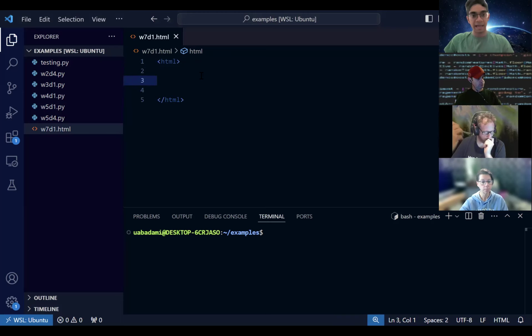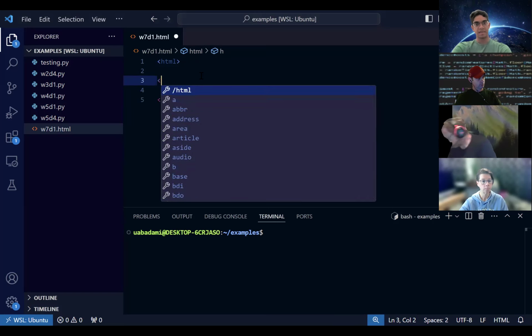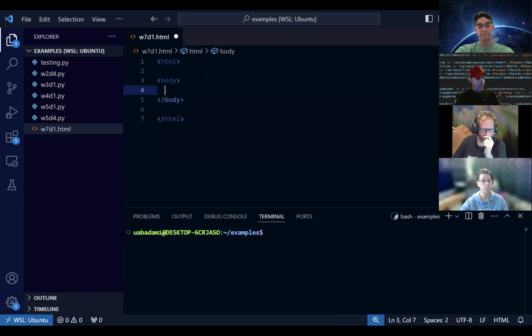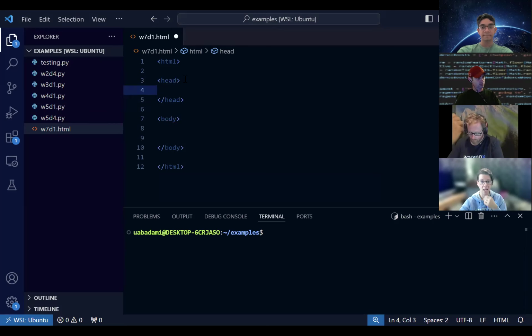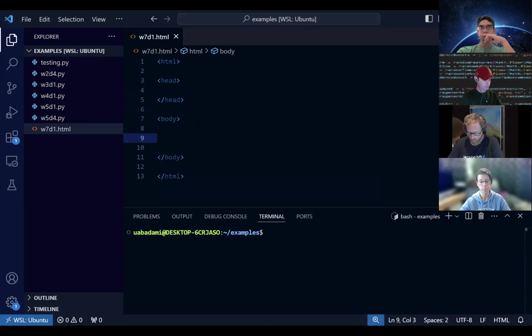Within that, we can add a bunch of different things. We can add a body, which is basically the main part of your web page. We can add a header. And we can also add a title.